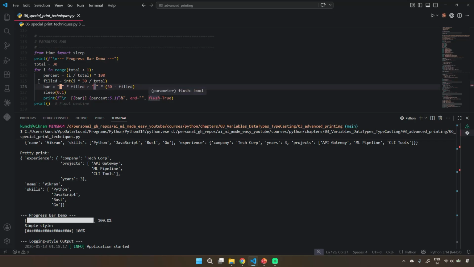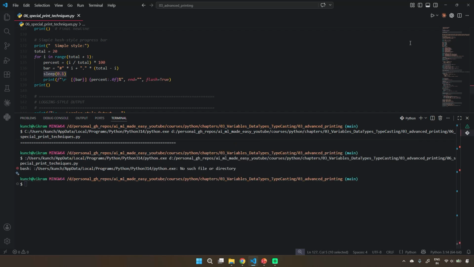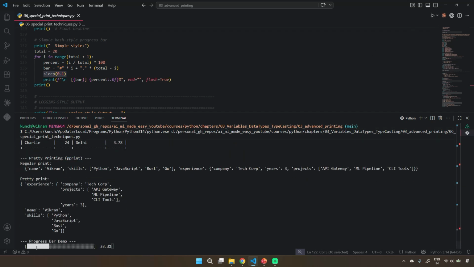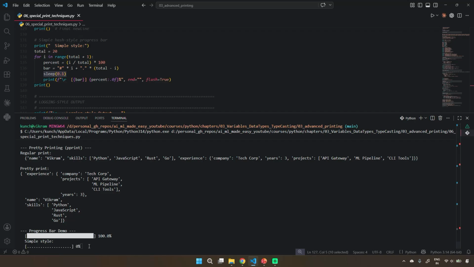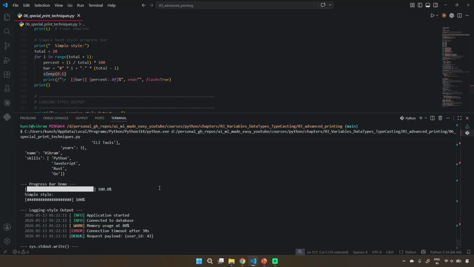Every time this loop runs, it will try to fill these bars and then the bars which are not filled. And in order to actually simulate, I'm adding a sleep, otherwise you will not see that particular simulation. So if I just run it again, you can see it is printing that white and then that pattern bar like that. So this is one more example.